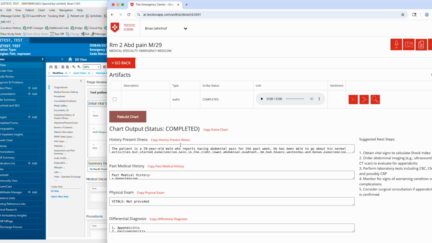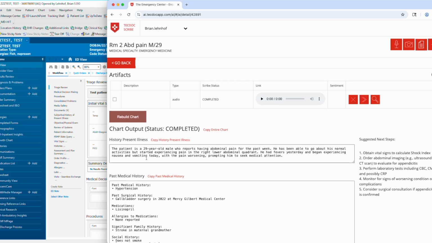At this point, it's going to bring up the note that's been created. If you don't see anything written here, it may be that it's not completed yet. It may still say processing. You may need to give it some more time. You can hit refresh for the window of the web page, or you can also hit rebuild chart. But now what I do is I review through this. You can do a few different things.